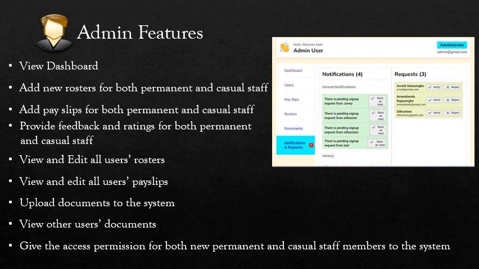Firstly, we talk about the admin features. Admin has the highest level of access on the website. So he can view dashboards. He can also add new rosters for both permanent and casual staff. He can view and edit all users' rosters. Moreover, he can add payslips for both permanent and casual staff. He can provide feedback and ratings for both permanent and casual staff. He can view and edit all users' payslips.